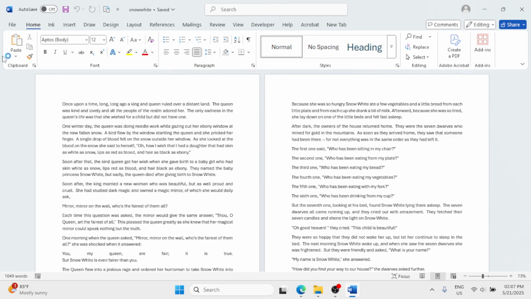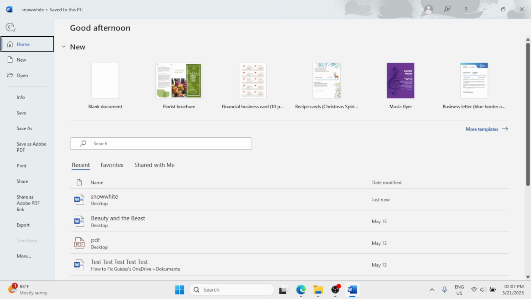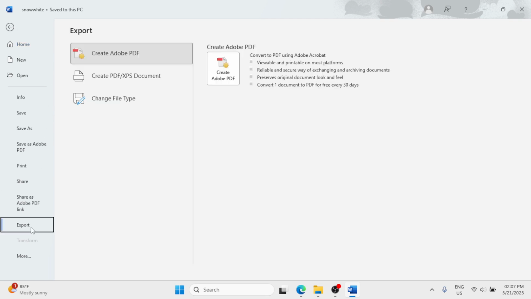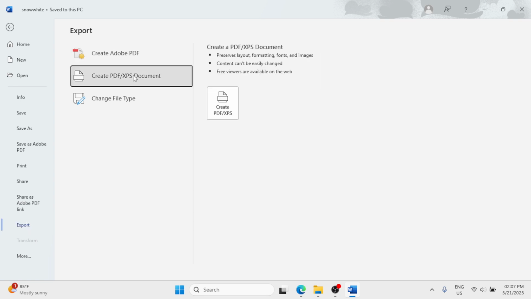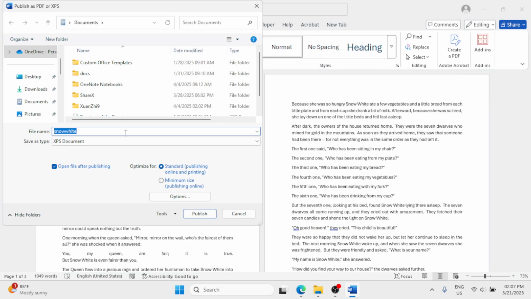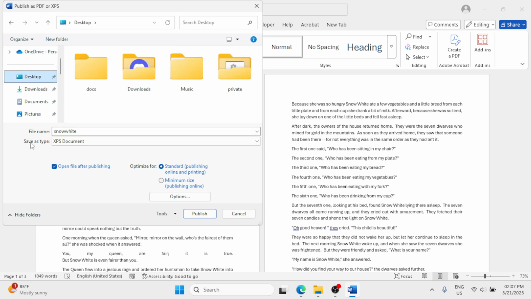We just need to simply click on the File tab right here on the ribbon. And here we have to choose this option, Export. Now you'll have this option, Create PDF or XPS document. Click on that. Now click on this button, Create PDF or XPS. Now we can change this name or we just leave it as it is. For the destination path, save this to desktop. And then for the save as type, you just have to click on this drop down arrow.